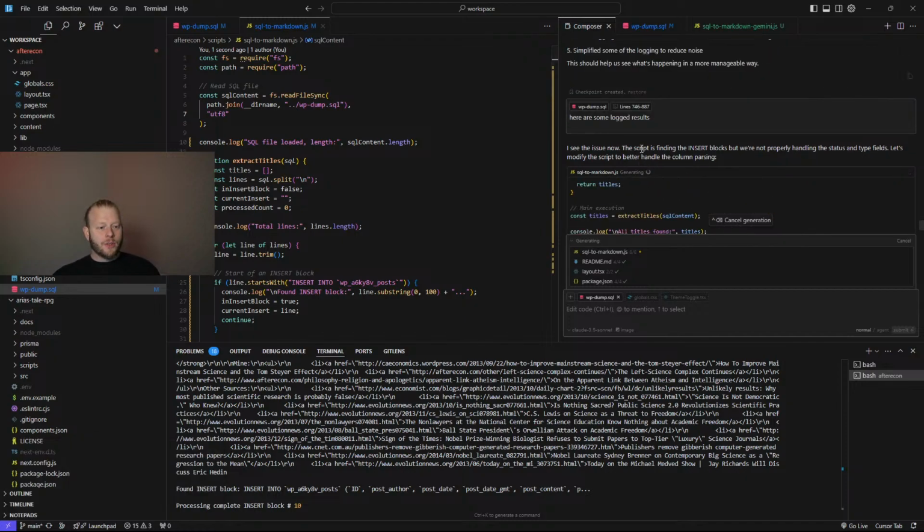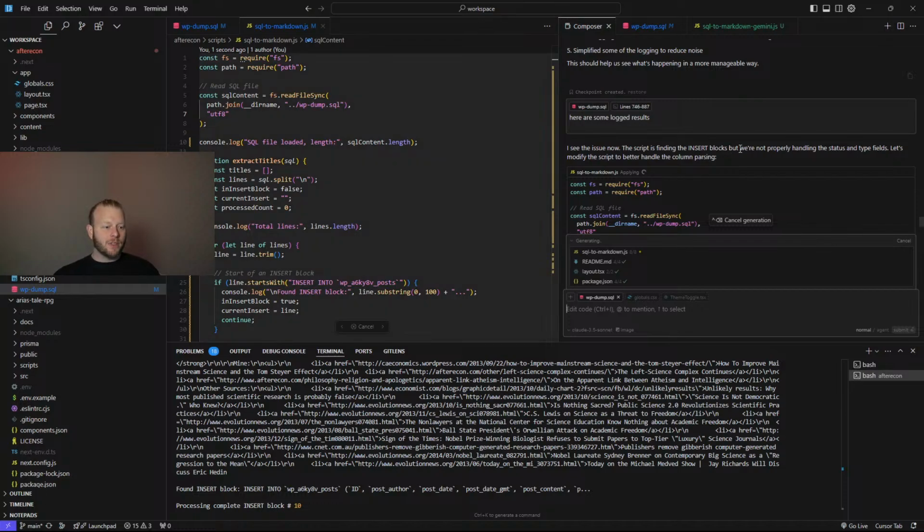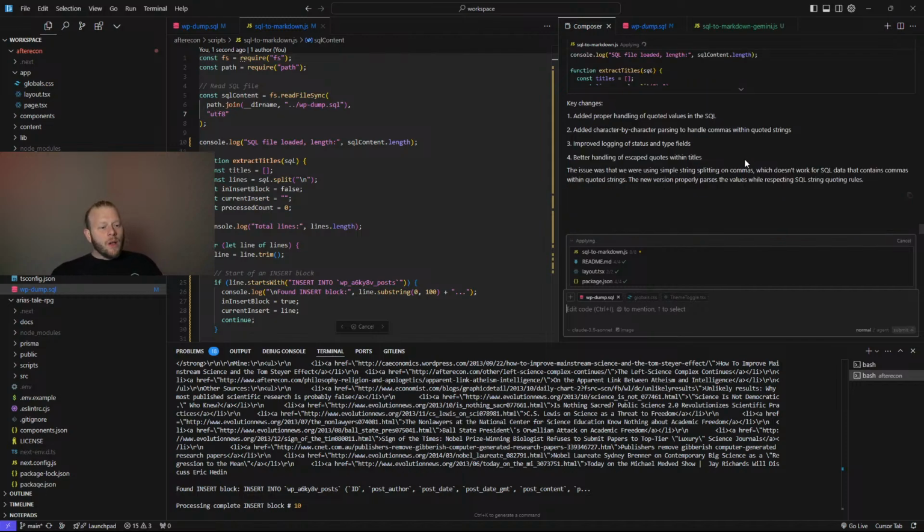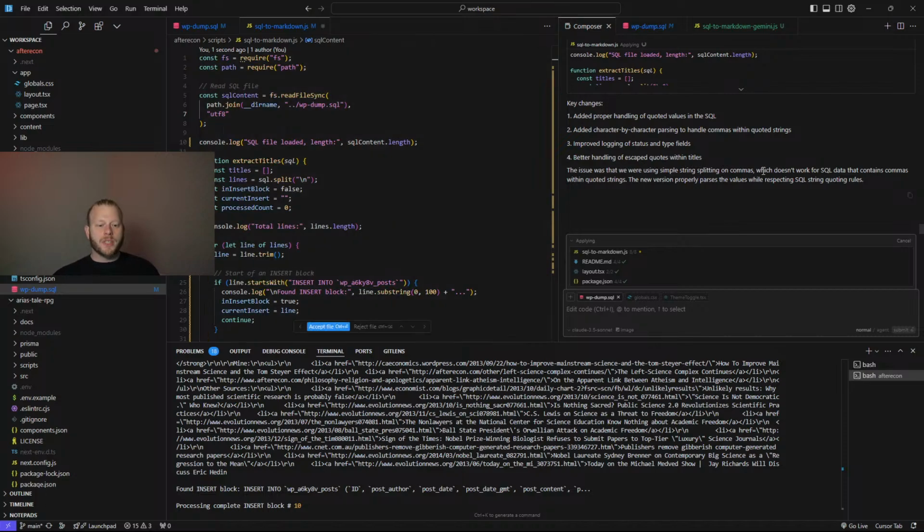I see the issue now. The script is finding the insert blocks, but we're not properly handling the status and type fields. Good. We're making progress. The issue was that we were using simple string splitting on commas, which doesn't work well for SQL. Exactly. That's exactly right.